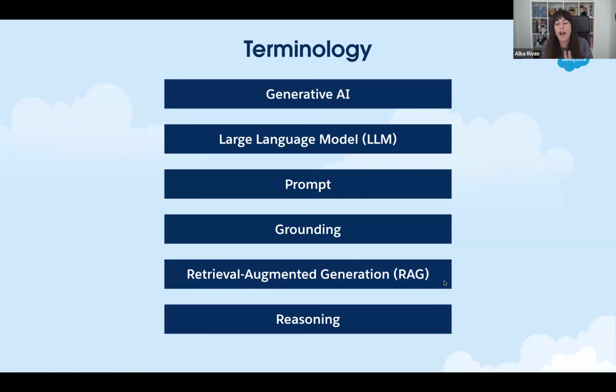RAG. And RAG is a special type of grounding in which we use a vector database to be able to create or ground our prompts in data that comes from unstructured sources such as documents, PDFs, knowledge articles, and so on. And we are able to send that information to the LLM. So to simplify it, RAG is a specific type of grounding.